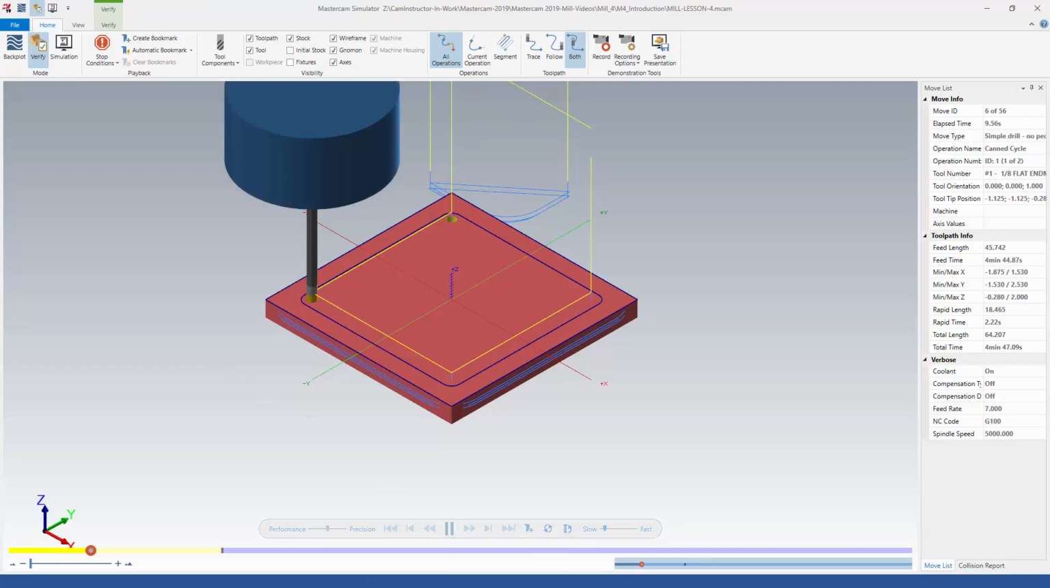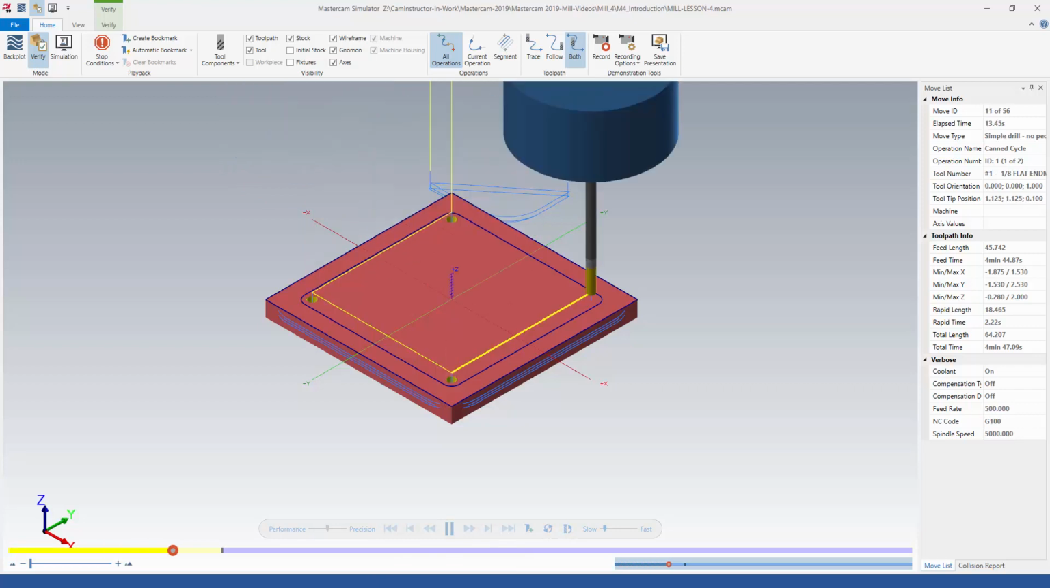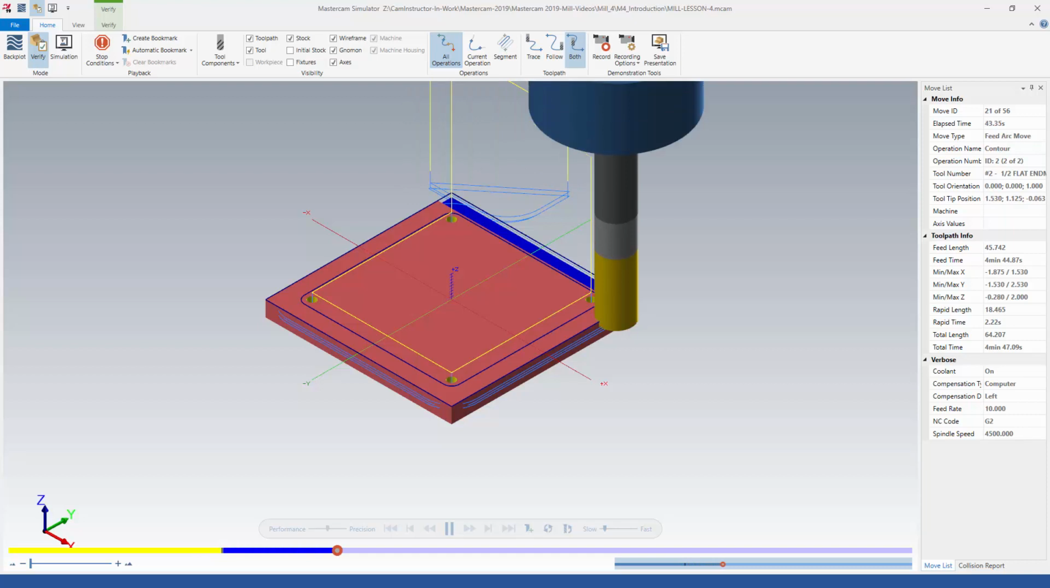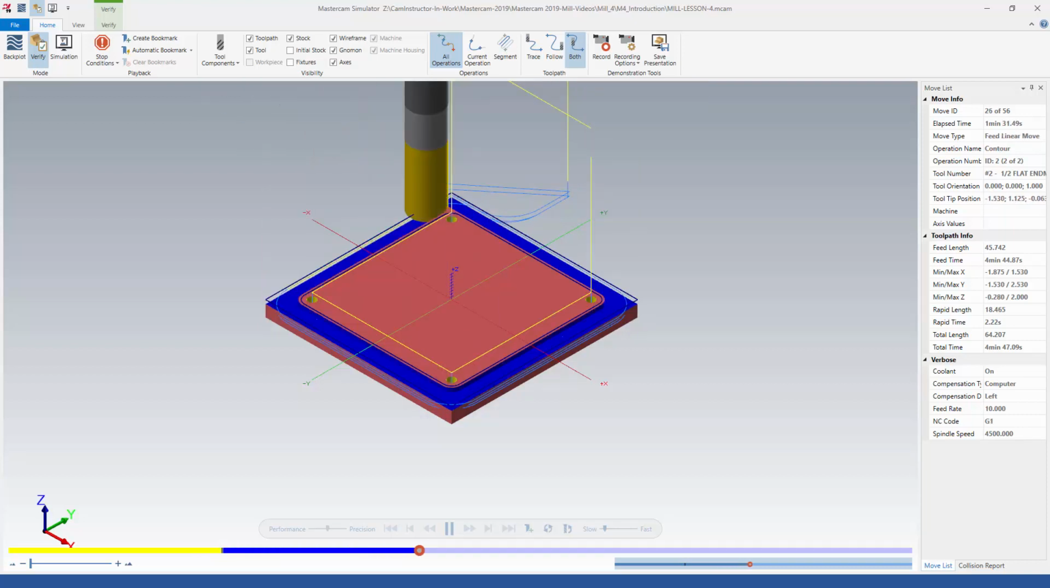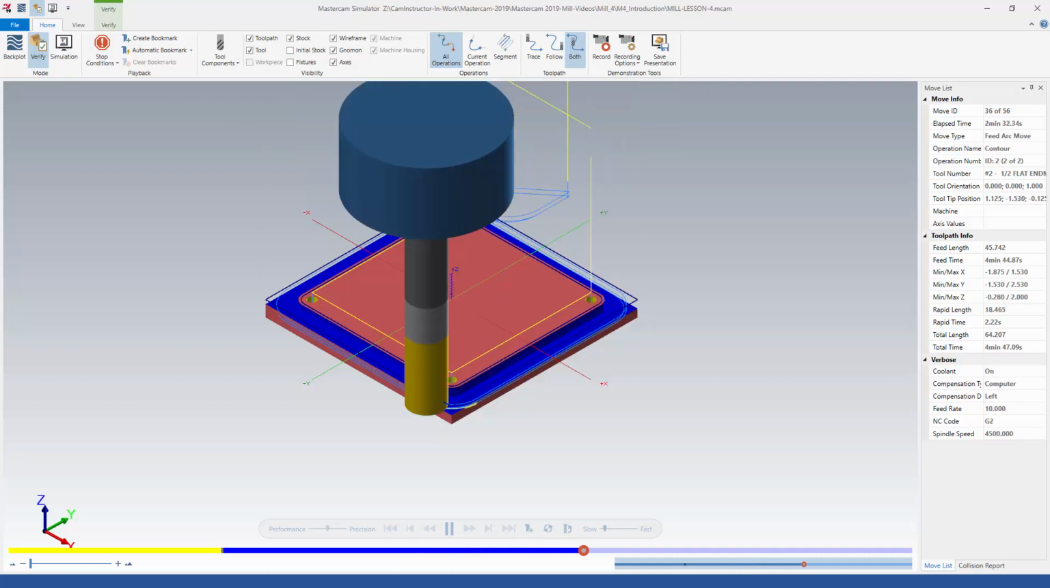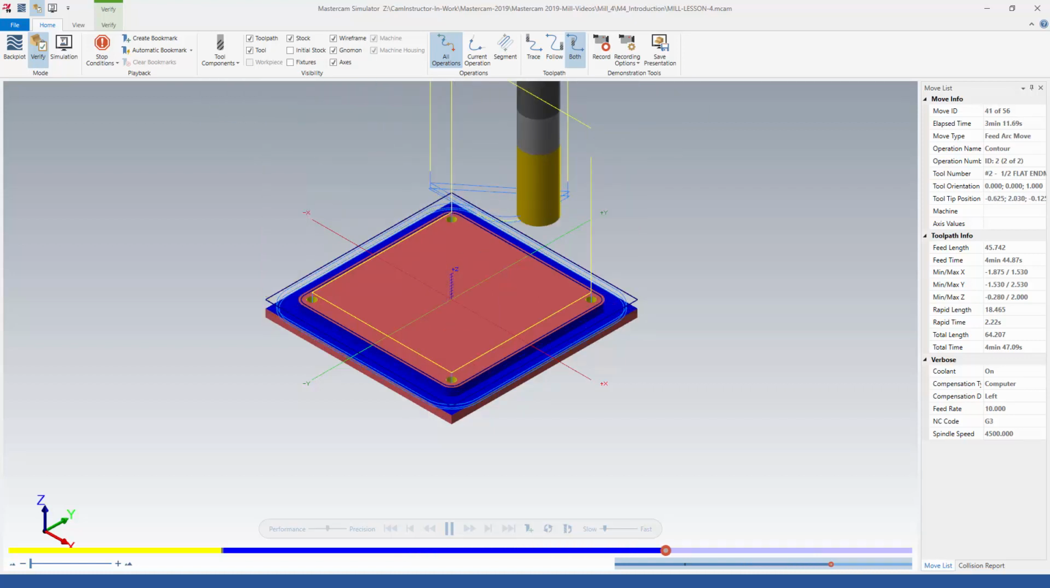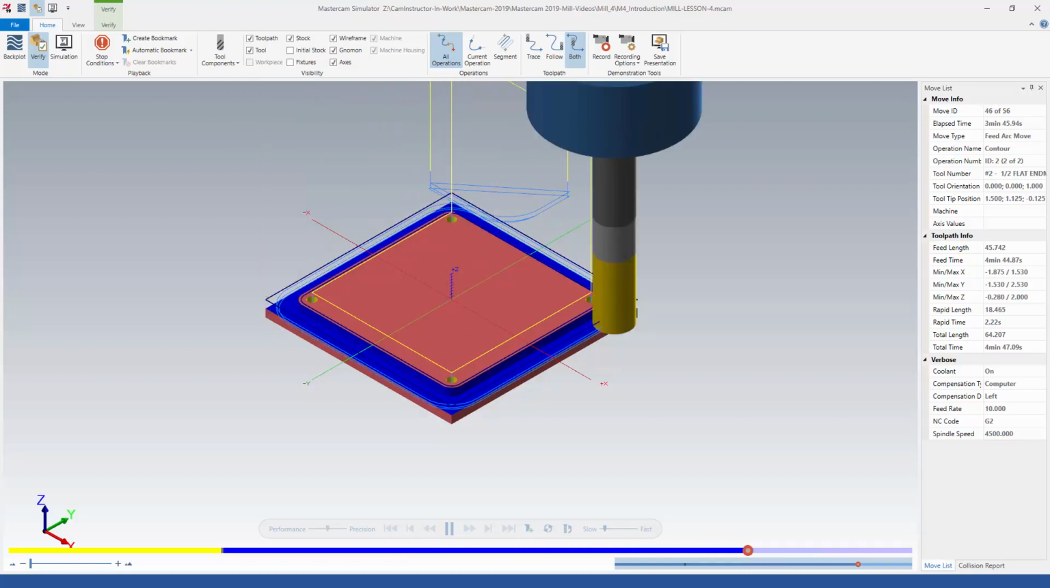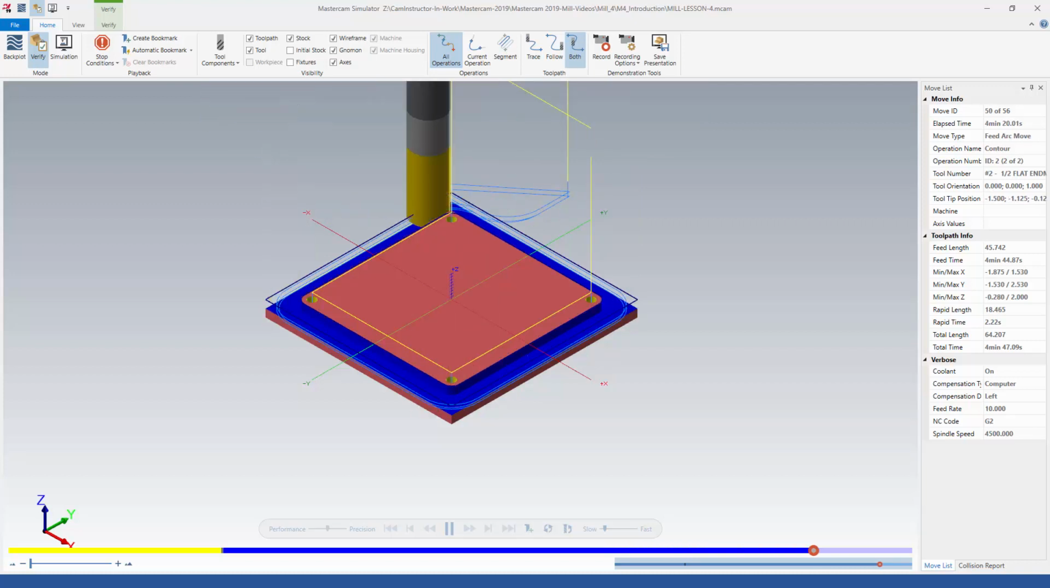Now, first up, I'm going to drill the four holes with a 1/8 diameter center cutting end mill. After the drilling operation, I'll move on and create the toolpath to rough and finish the contour using a 1/2 inch diameter flat end mill. Our final task in this lesson will be to verify the toolpaths and then create the CNC code.